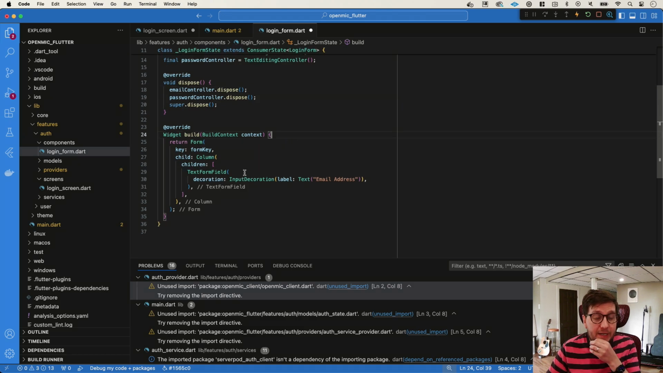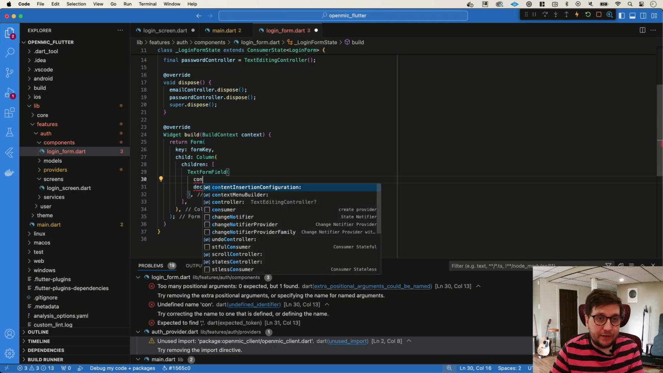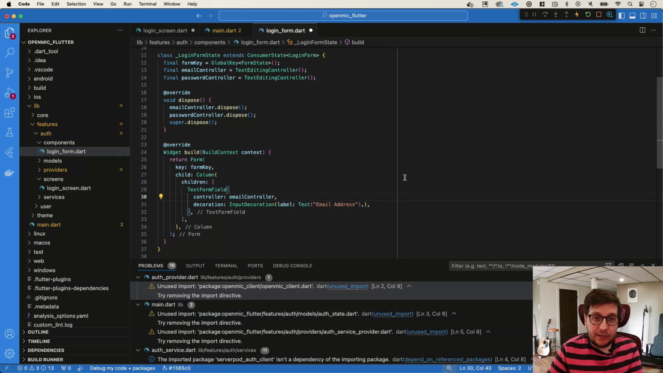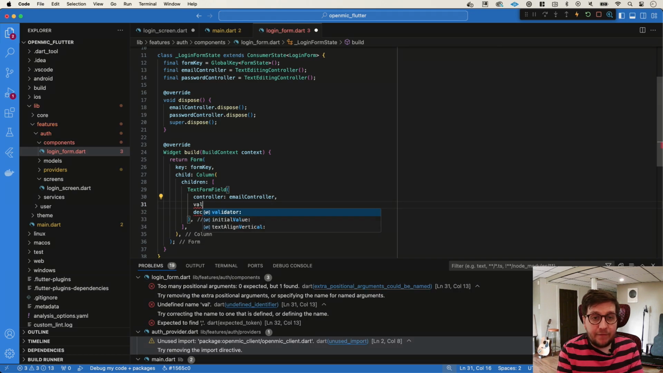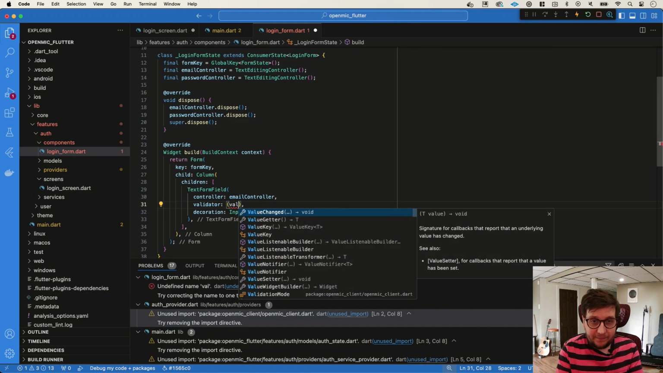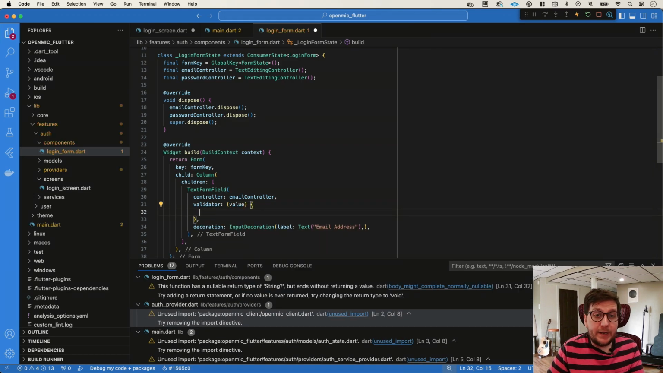Okay, so we have our form key here, and you'll see what that does in a bit if you're not familiar. But we need to add a controller, and I like to usually do the controller as the first property of a text form field, and this will be email controller. Then we might also want a validator, and for now, the way validation works is we get a value from it, and what we need to return is either an error message or null. If we end up returning null, it means it's valid.